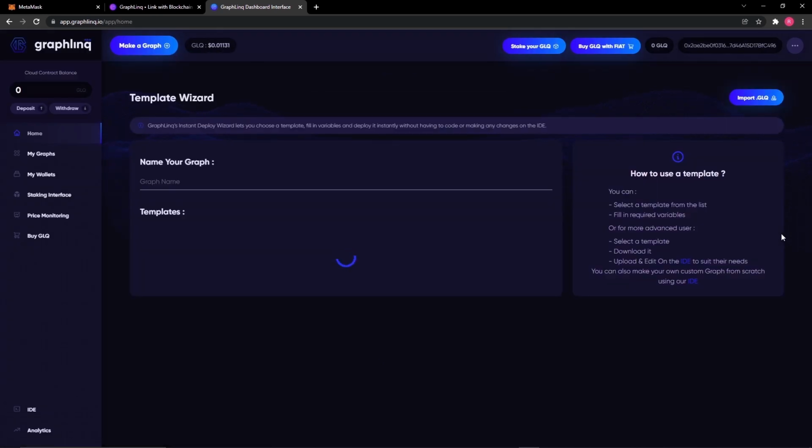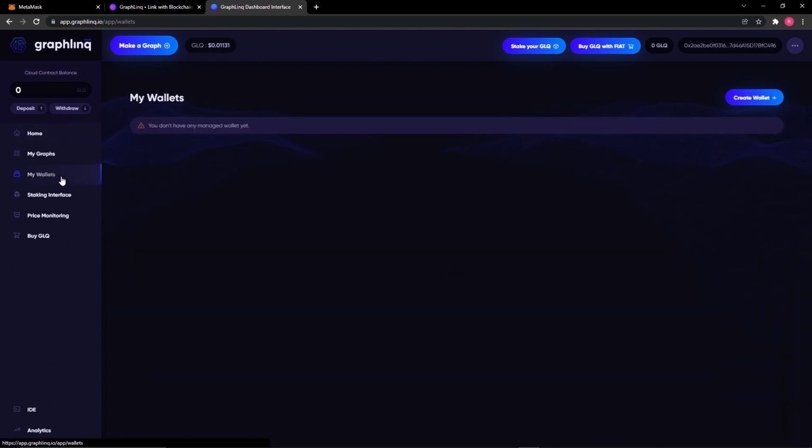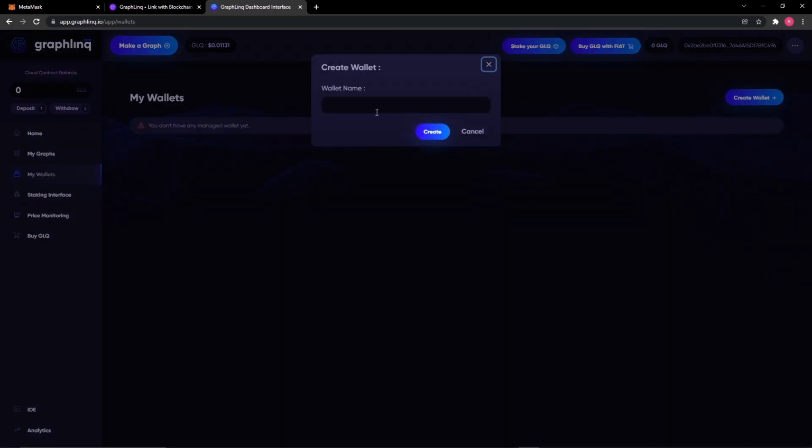Once the wallet is connected, GraphLinq's template wizard will appear. From the sidebar, go to Wallets and create a new managed wallet on GraphLinq. Ideally, you want to name this something relevant to your project.